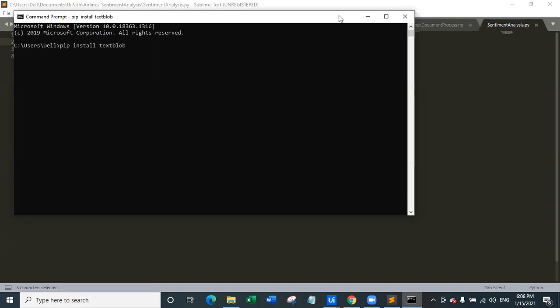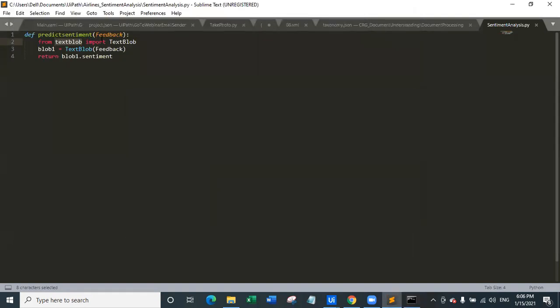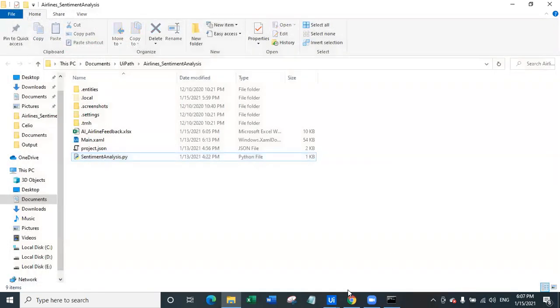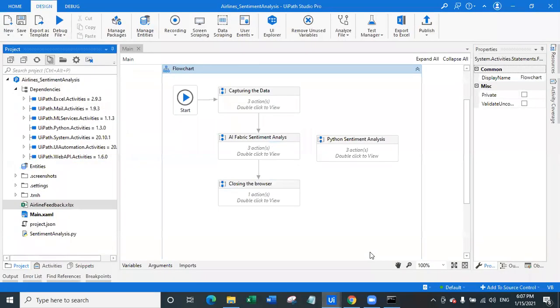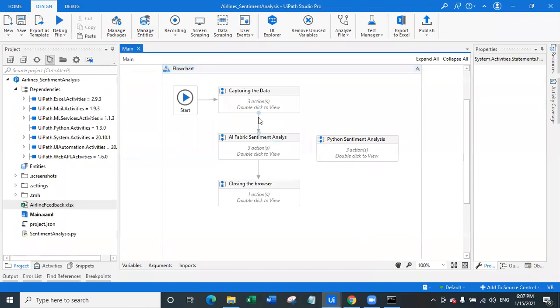Once I install this package, I can use blob1 to get the feedback and predict the sentiment of the feedback. And I can return this blob1 in the sentiment variable. Now what is happening, using UiPath's Python feature, is I'm identifying sentiments using the Python machine learning model.